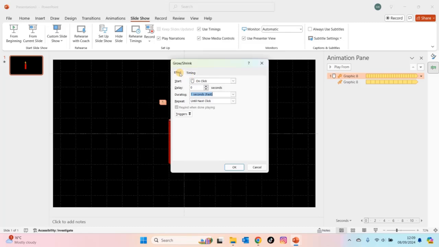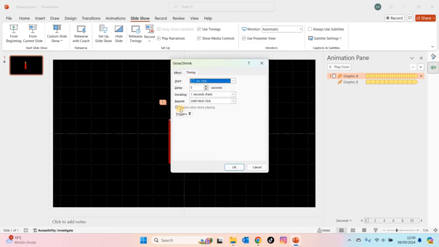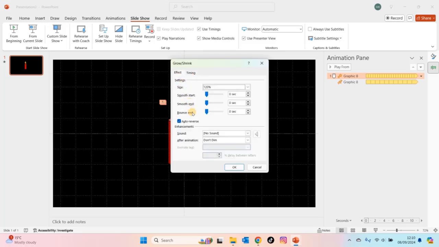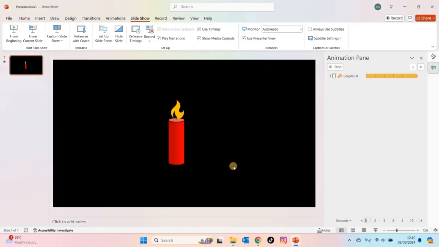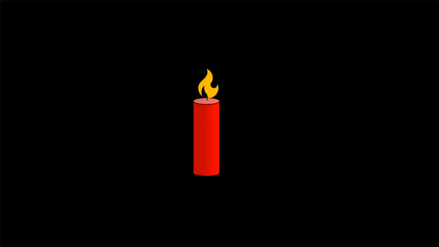and let's see if there are any other options on here. Actually, do you know what? I want it to auto reverse rather than rewind when playing, because I want it to go back. That's better, isn't it? So let's have a look now what that looks like. So here we go. So flickering in, flickering out. Yeah, I like that a lot. All right. It may be probably bigger than it needs to be.